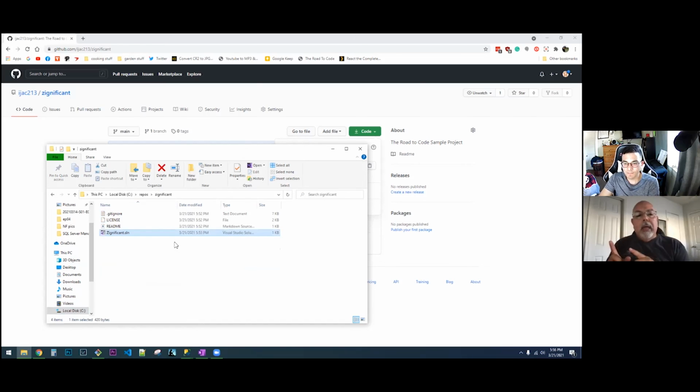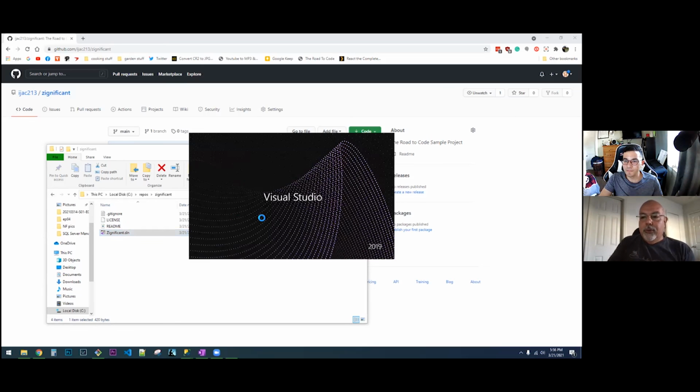Now, had we created it in here, it would have created a Zignificant folder inside the Zignificant folder. And that's something that we didn't want. So what I was going to have you do is actually move the solution to the root folder of Zignificant and get rid of that folder that it created. But it created it somewhere else, so no harm, no foul. We just moved it into here. It'll bring up Visual Studio for us automatically.